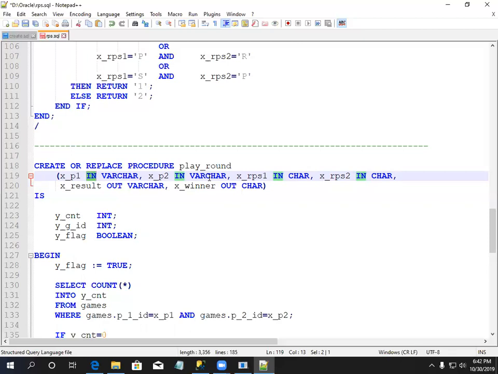PLSQL uses what they call copy in and copy out. It is not a true pass by reference where they pass the memory address, if you know what I'm talking about there. Pass by reference usually means when you have an input-output parameter, you pass the address of it and you act on the address, so you have a pointer. In this language, it copies them in and copies them back out. So it's a little bit slower.